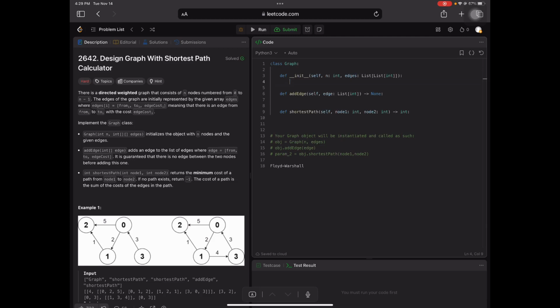Today let's practice a LeetCode hard question, Design Graph with Shortest Path Calculator. Although this is a hard question, it is not that difficult if you are familiar with some graph theory and some graph algorithms. So to find the shortest path between two nodes, the first algorithm that comes to my mind is Dijkstra. But in this video, I want to use the Floyd-Warshall algorithm.